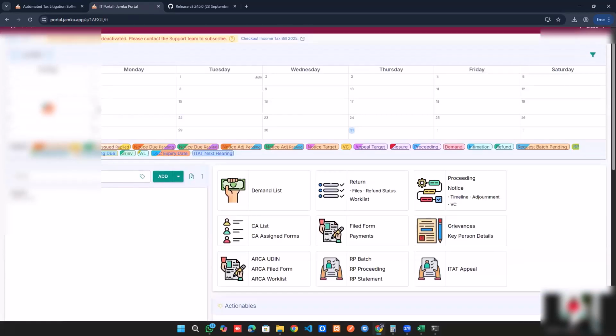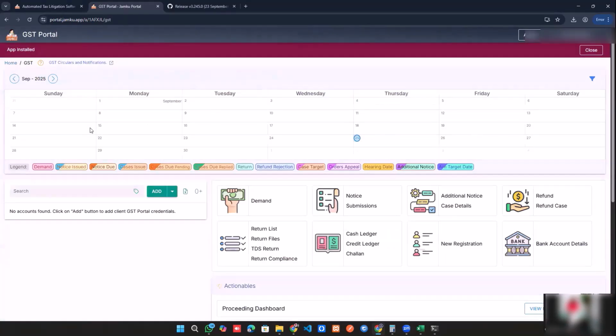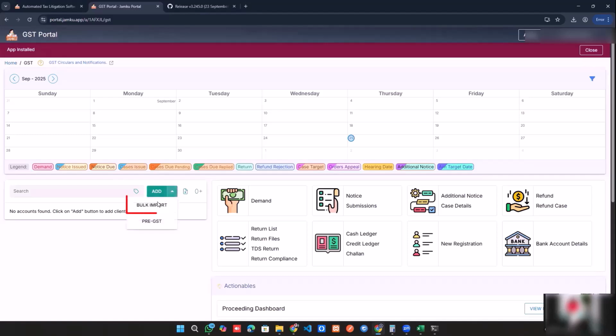This is all about the income tax module. Now we'll move forward to the GST. This is how the GST dashboard looks like. So here you need to add the entities first, same like in the income tax module. Here we provide two options. You can add them individually, and if you want to add them in bulk, then we have a bulk import option as well.